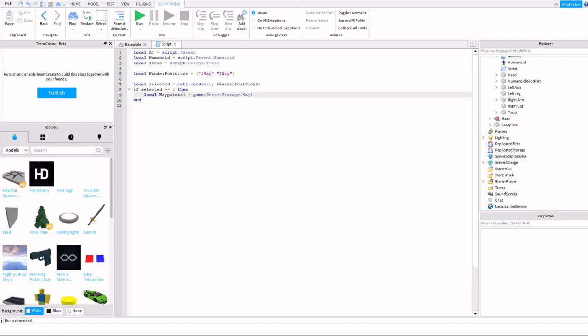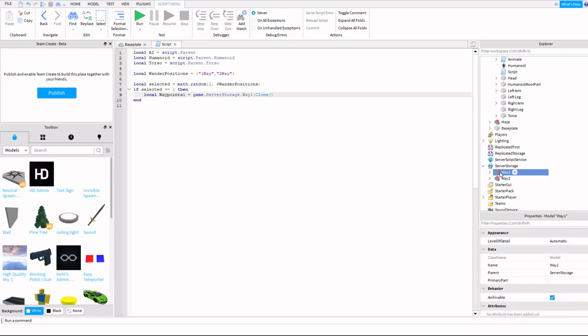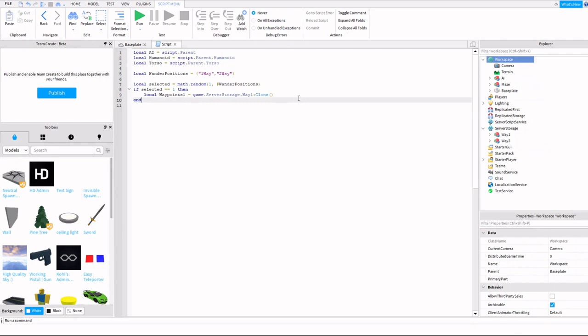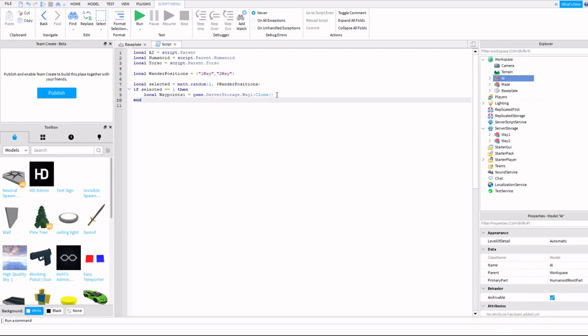But now we want to have it cloned. So we want to take this object that we have stored, and when the function activates, clone this. When it's selected, this will create a clone. It'll make a copy from server storage and insert it into the workspace so everybody can see it. That means the AI will then be able to follow because it exists.